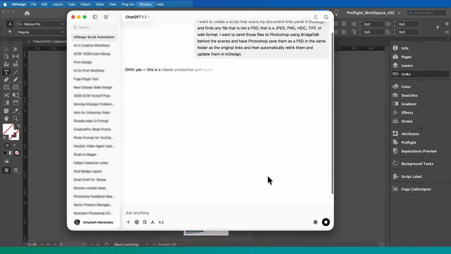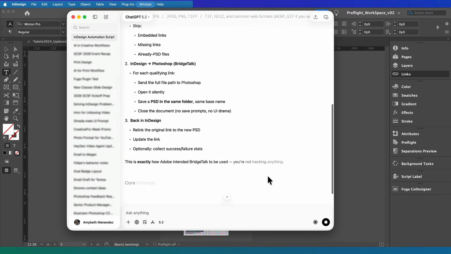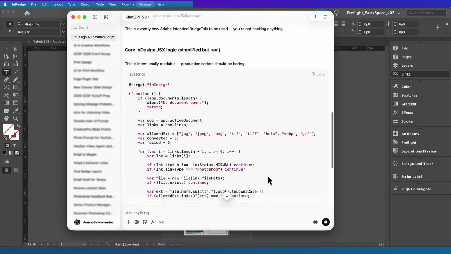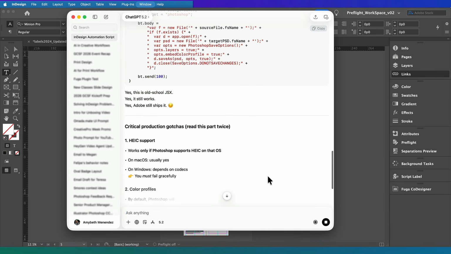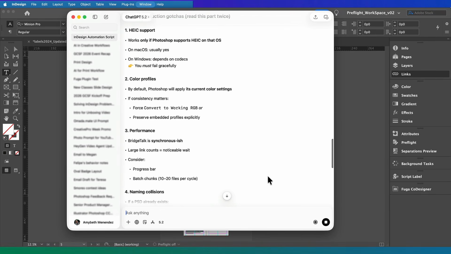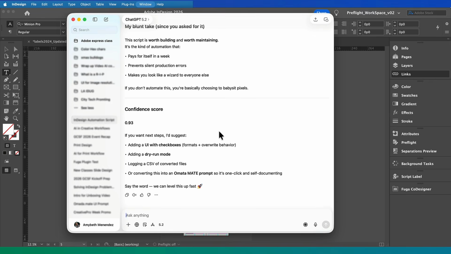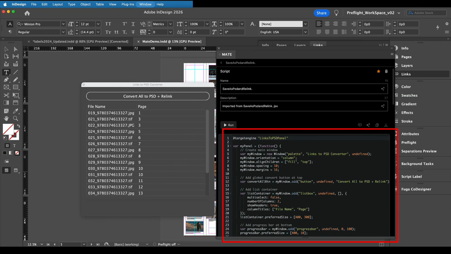Next, I asked ChatGPT to turn that logic into a prompt for MATE. ChatGPT returns a structured prompt that describes what the script should scan, what type of files to look for, what Photoshop should do, and how InDesign should relink the files. I very simply copy the prompt from ChatGPT and paste it into MATE. MATE generates the JavaScript code for me.